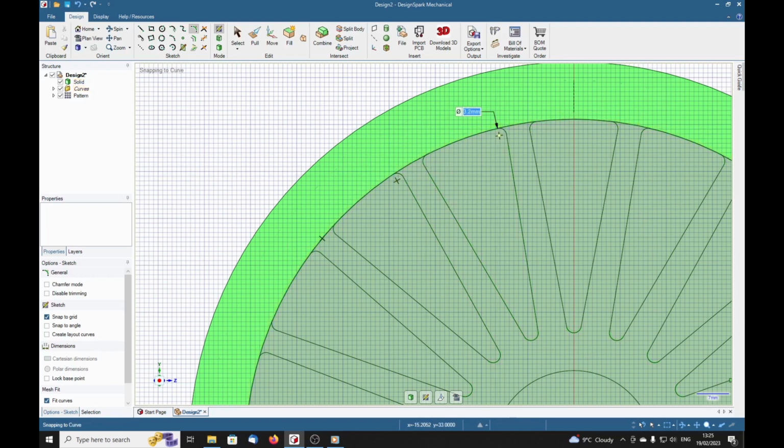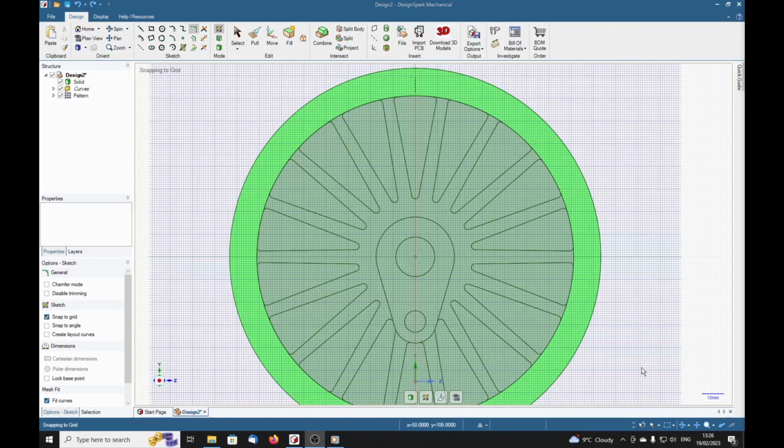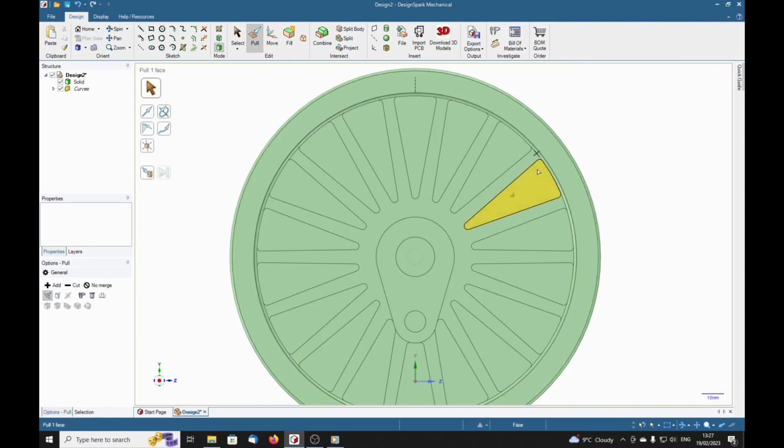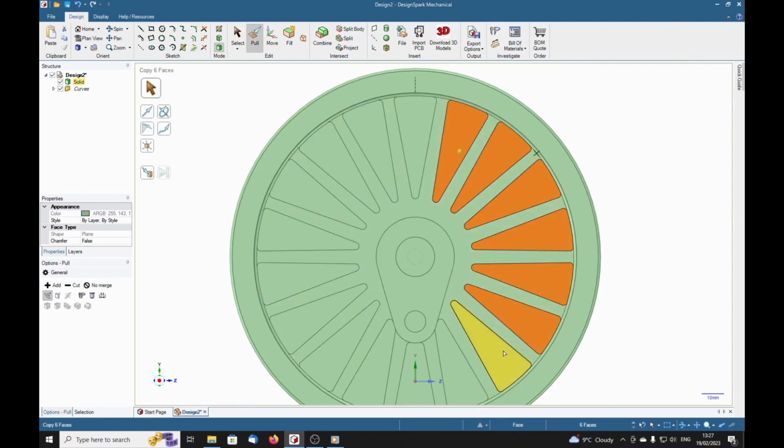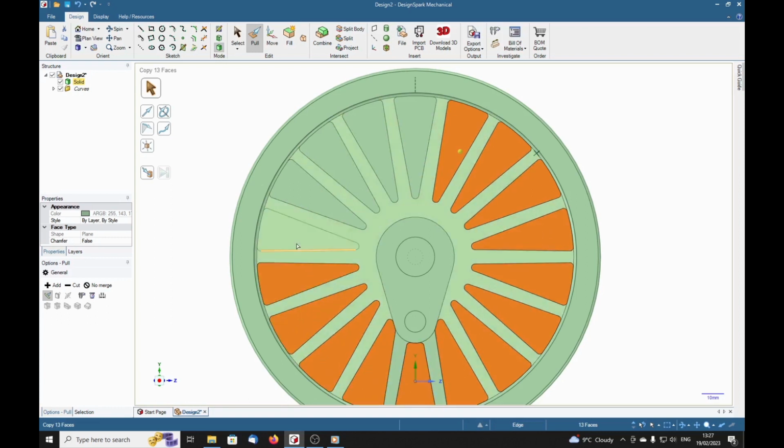And that's that. Okay, now that we've got all of that, we can make our spokes. So we select P for pull, and select pieces one by one. Holding the control key down, select them all, like so.